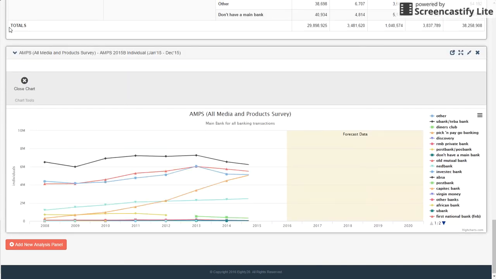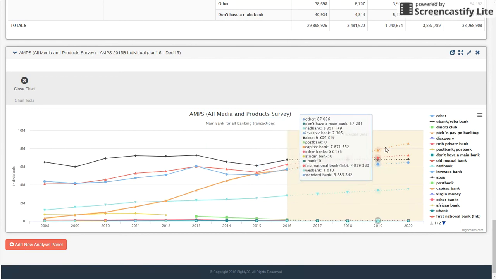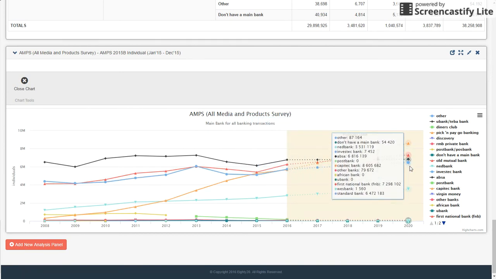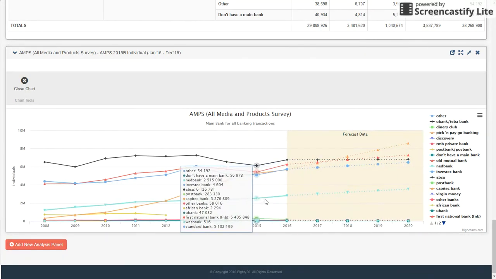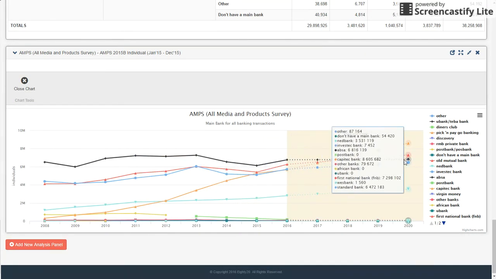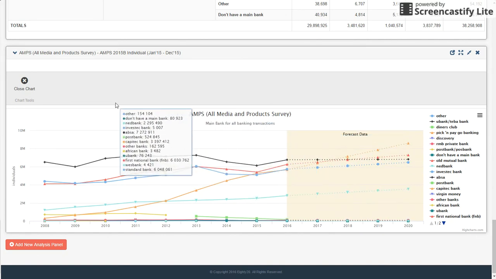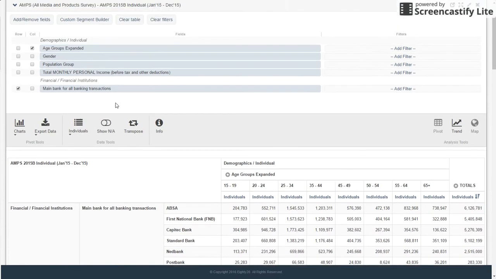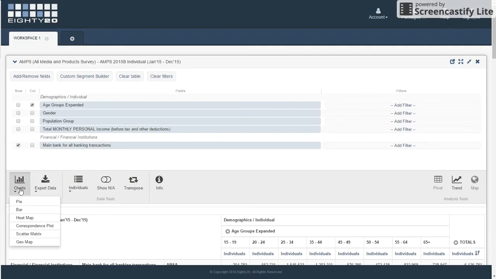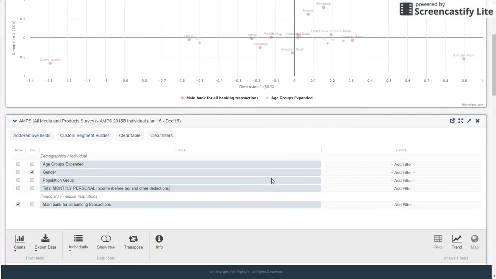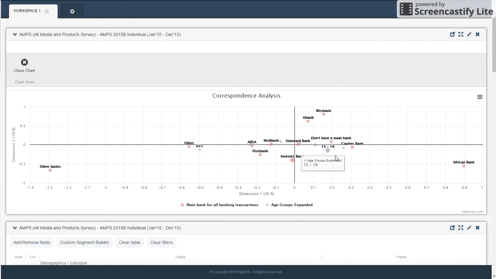And if you chart that, that's what it looks like. Here you can see Capitec, ABSA, First National Bank, Standard Bank, and Nedbank. Up to here we have data, and from here on we've done a forecast. You can then go back and say, this would probably look better as a correspondence plot. So there's a correspondence plot by bank and age.